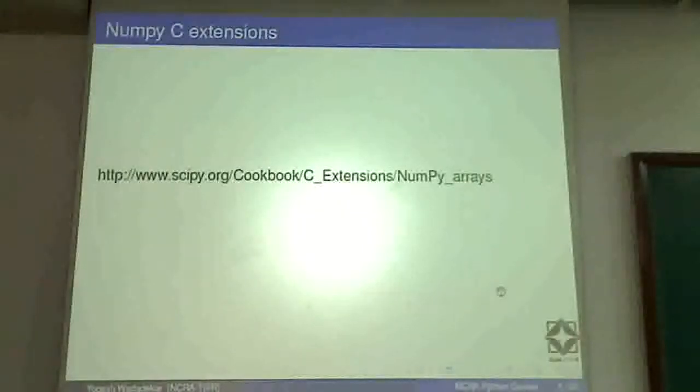But suppose most of these things don't apply and you actually want to extend Python. The most trivial kind of extension is something called NumPy C extensions. I told you that NumPy has about 400 functions already incorporated, but maybe it doesn't have the 401st function that you want. Instead of complaining that it's not there and you can't use NumPy, you can actually use NumPy C extensions, which is basically a simple way of writing that function.